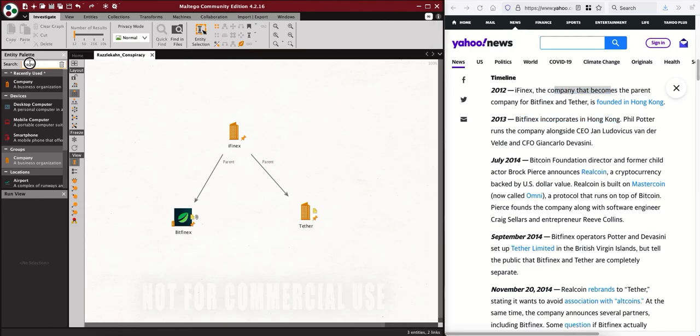So if I want to add a country, I come up to my entity palette and I type in country. Now it's interesting to remember, this is country, but I can also do region. So if I just want to do all of Africa or all of Europe or Eastern Europe, something specific, I can designate a region or I can do a city. So for Hong Kong, I've got a city.